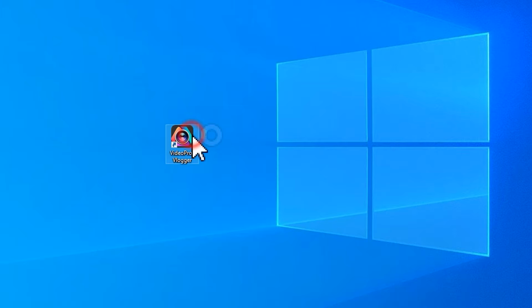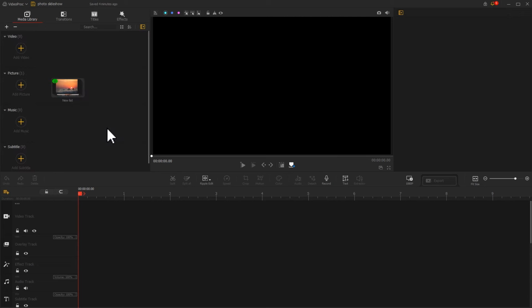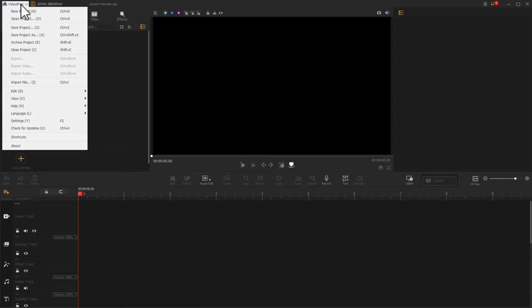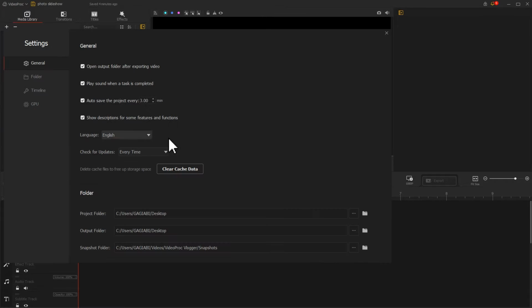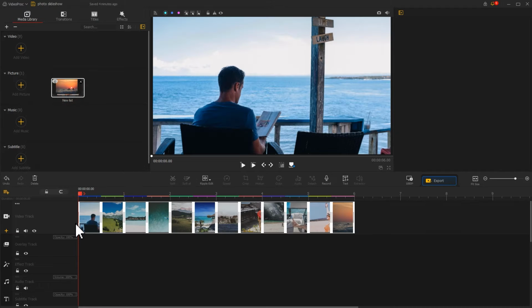Launch VideoProc Vlogger and create a new project. Import all the prepared photos into the software. Find VideoProc in the upper left corner. Click on it to enter the settings panel. Find the photo duration and set it to 0.5 seconds. This can improve the editing efficiency a lot, as when we drag all the photos onto the video track in the main interface, we won't need to edit the duration of each photo manually.